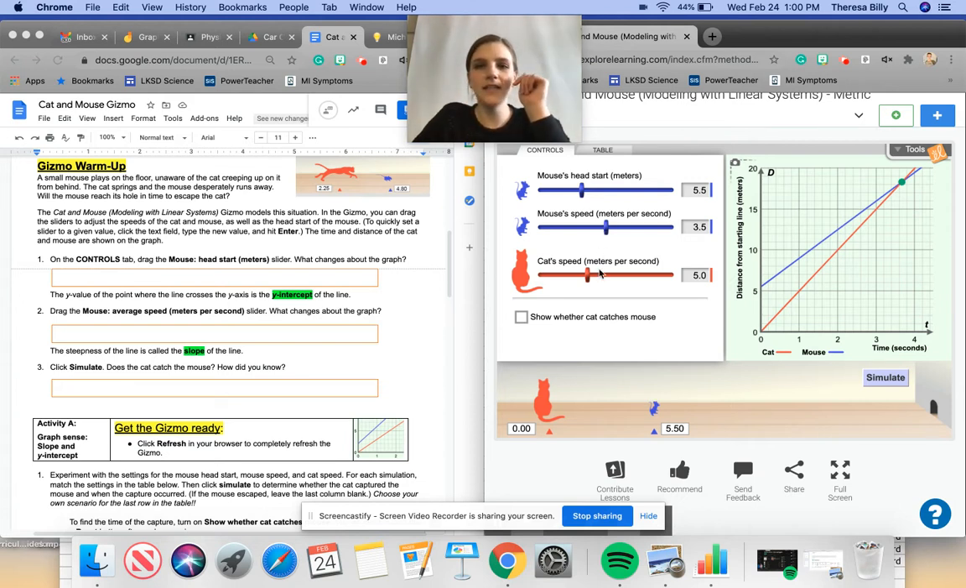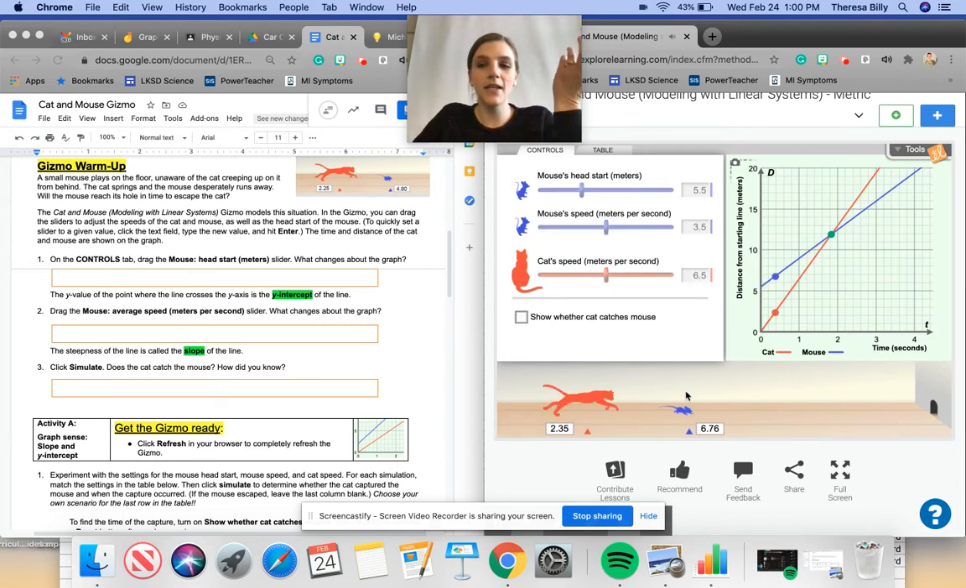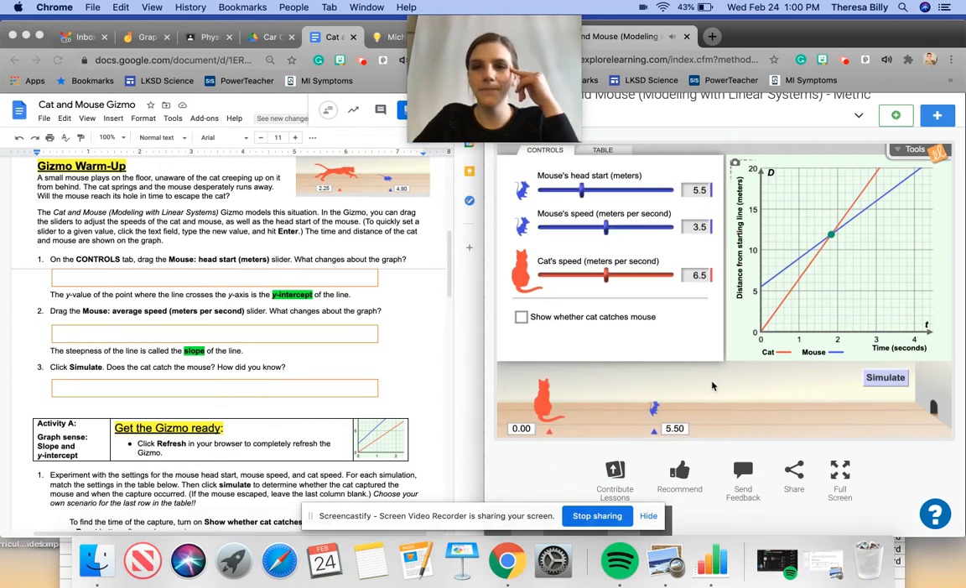Now, the red is dealing with the cat. And the only thing that we can change about the cat is the cat's speed. So again, if I slide this slider to the left, the cat's speed slows down. If I slide it to the right, then it speeds up. I can do everything in between. That's the only thing I can change about the cat. On the graph, the red line is the cat. And notice that that red line will forever and always start at the origin 0. It's only the mouse that can have a head start. Again, in the simulation, if I click the simulate button, the red guy runs across there. That is the cat. All right.